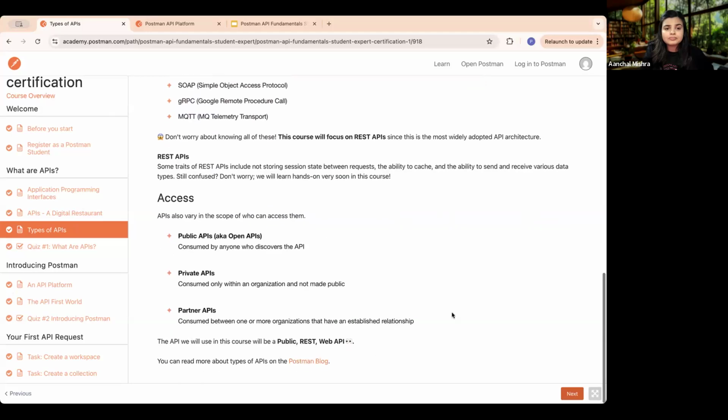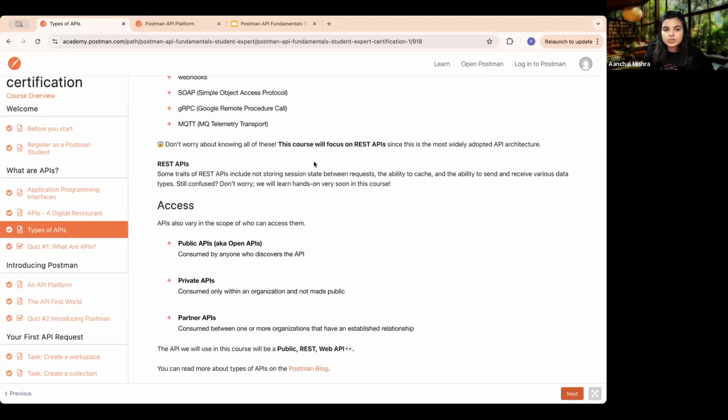So let's get started. Apart from that, there are also some other things mentioned here in this lesson. Let's quickly go through that as well. So when we talk about APIs, there is also another important thing, which is which API is accessible to whom. When we talk about the accessibility of APIs, there are different types of accessibility or visibility options that we can have for our APIs.